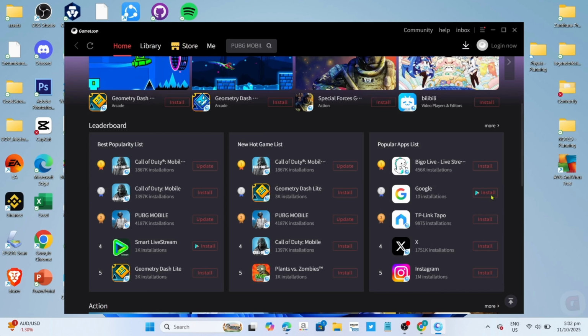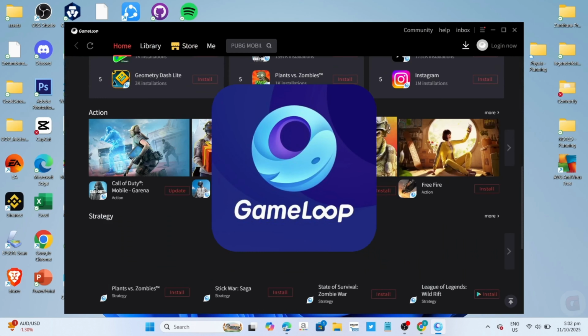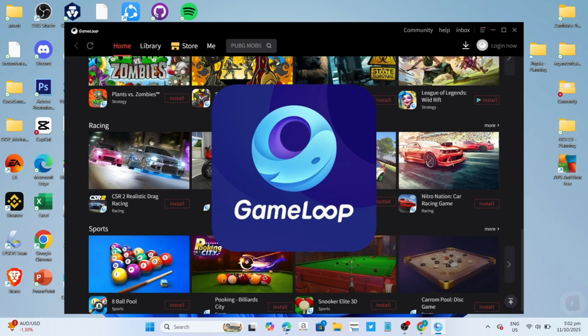So in this video, I'm going to show you how you can download the GameLoop emulator on your PC or laptop. So if you are interested, then keep on watching.